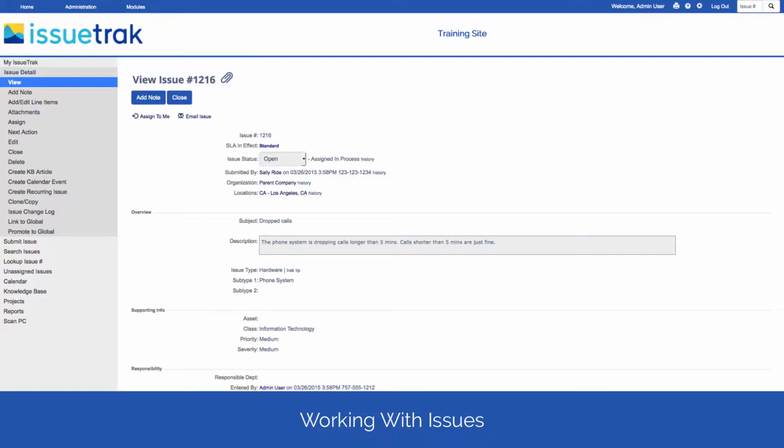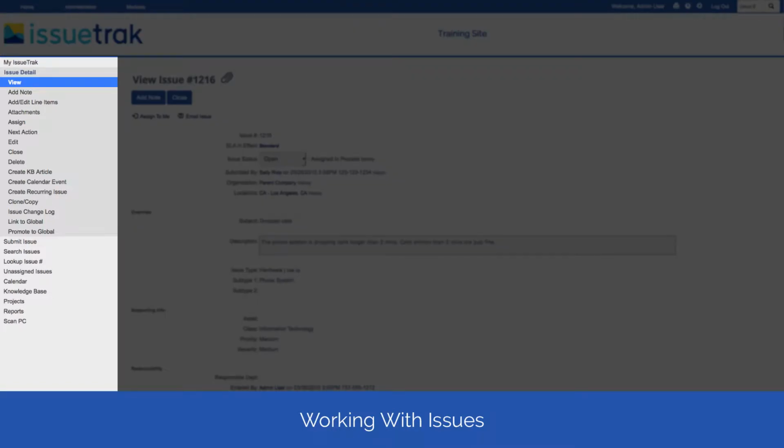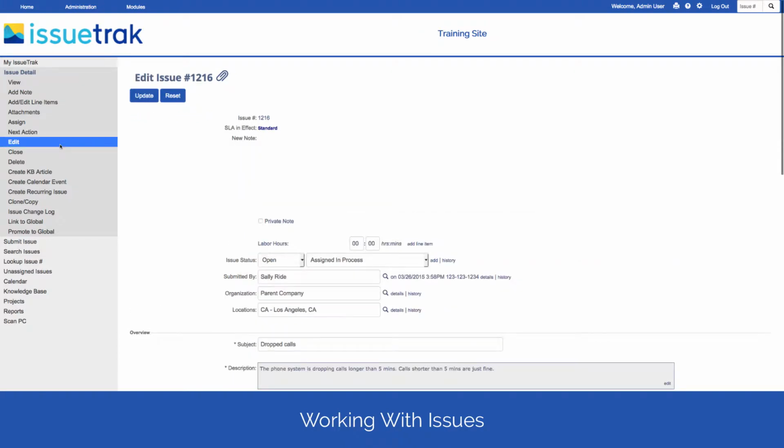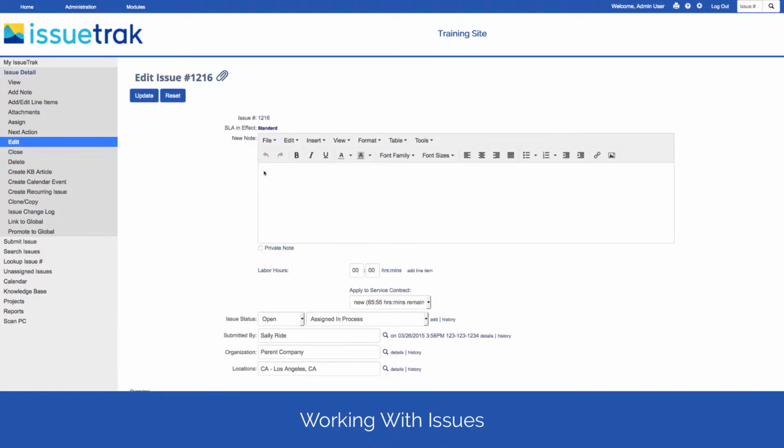When viewing your issue in Issuetrak, the left-hand menu gives you a list of available actions. If you are an agent, you may have permission to assign or edit the issue. It's possible that you may be allowed to close the issue as well. Clicking on one of these options will take you into edit mode on the issue, opening up the fields you're able to modify and allowing you to add a note.